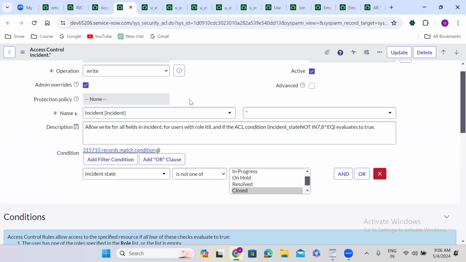Do you guys understand how the restriction has happened? Once the state is closed, it is getting read only. That means they are not able to satisfy this access control. Okay. Hope you guys are clear with the access controls topic, guys. Any questions from anyone?